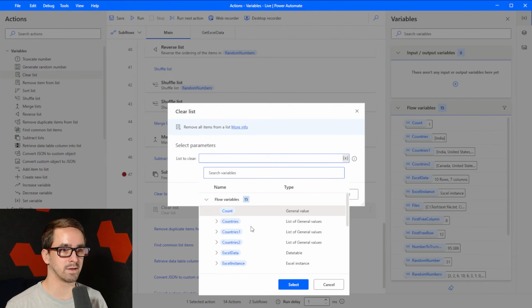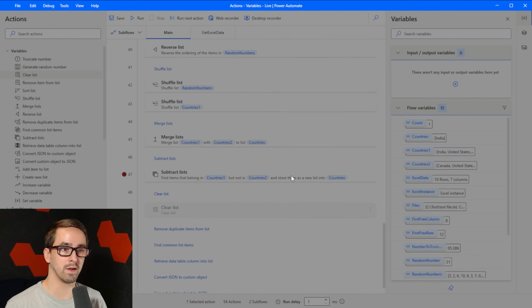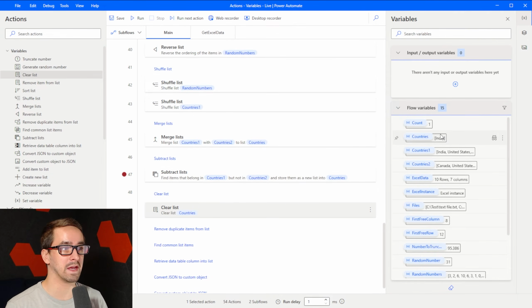We just choose a list like countries, and we want to clear the list, right? So we have India in it right now. We just want to clear all the countries out of it. Maybe we're doing it for memory's sake, or maybe we're doing it just to make sure that there's nothing left over when we go to work with it again later. Whatever the reason is, you have the option to clear a list.